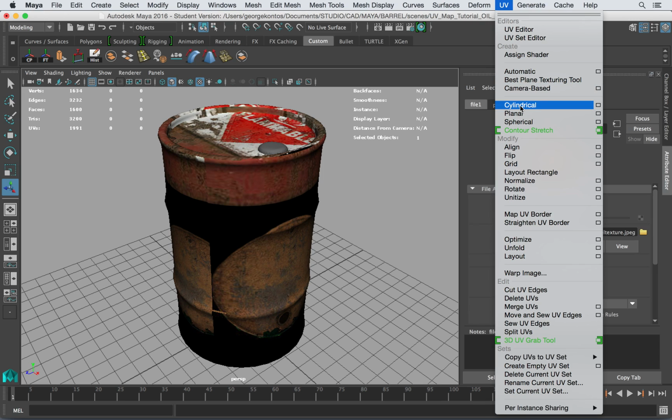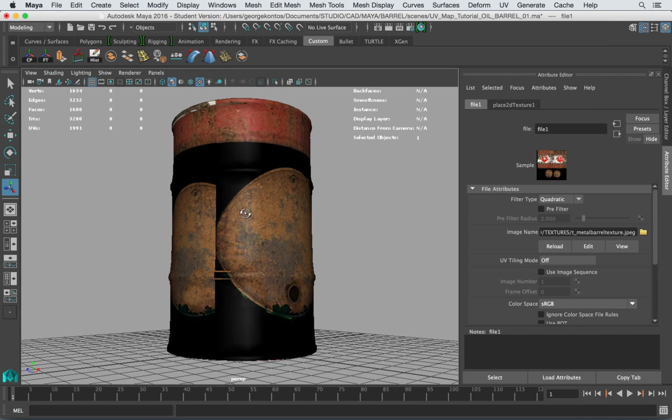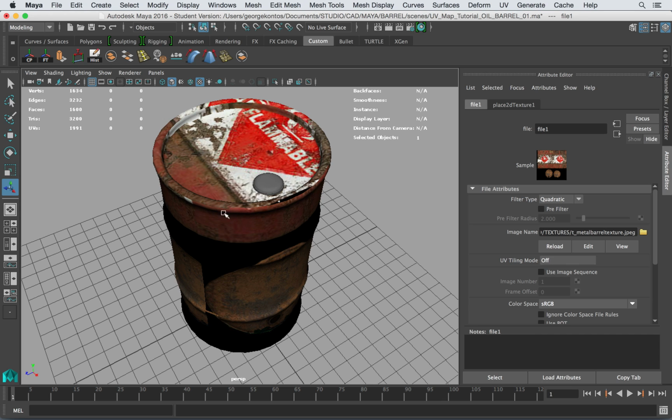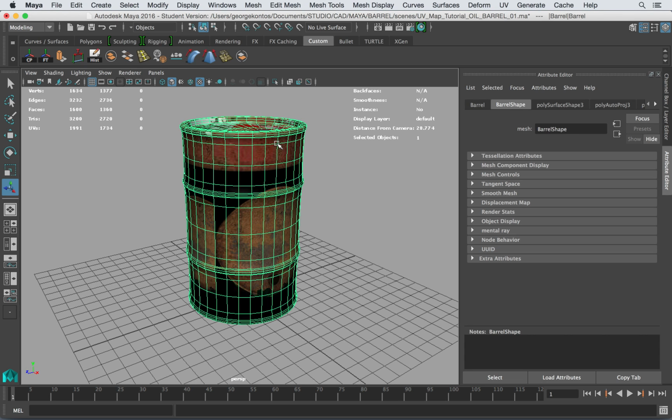We can use a cylindrical map. Now, using a cylindrical map, obviously we're not going to use the entire barrel. We're going to only use the body, the area of the body that is more like a cylinder, but not the top or bottom parts.